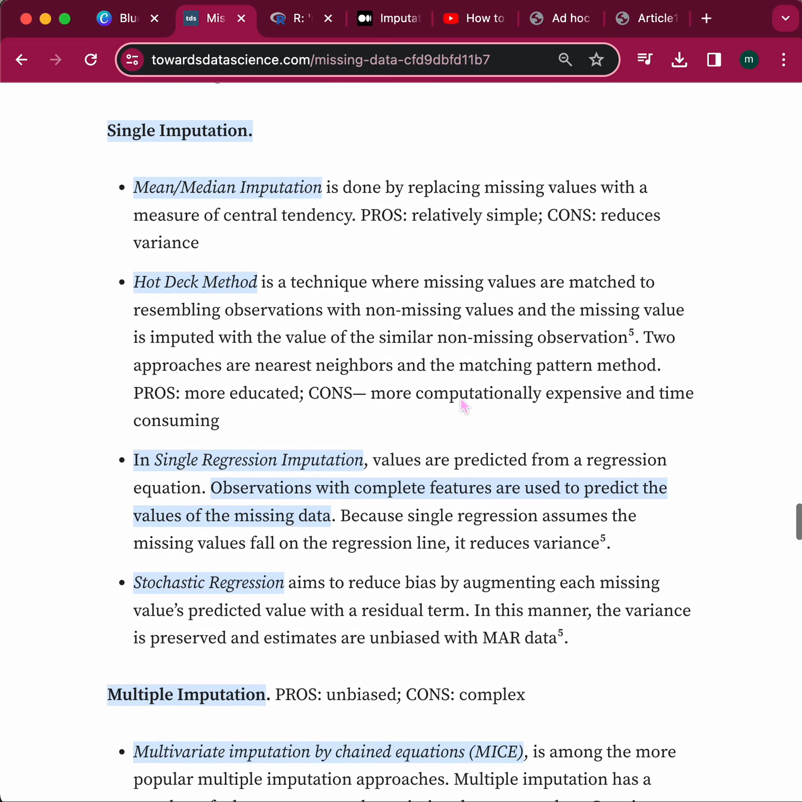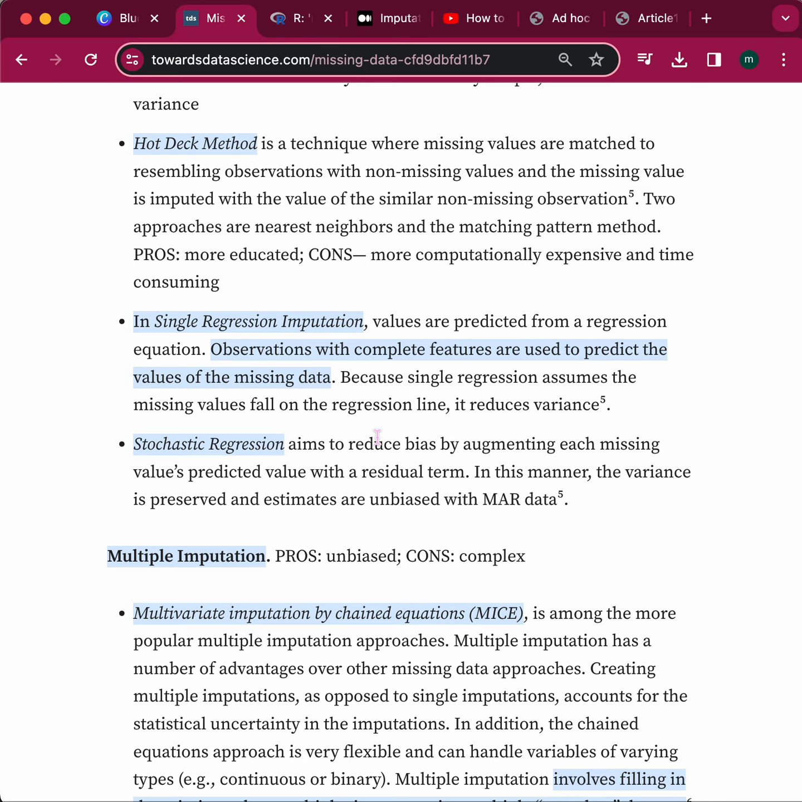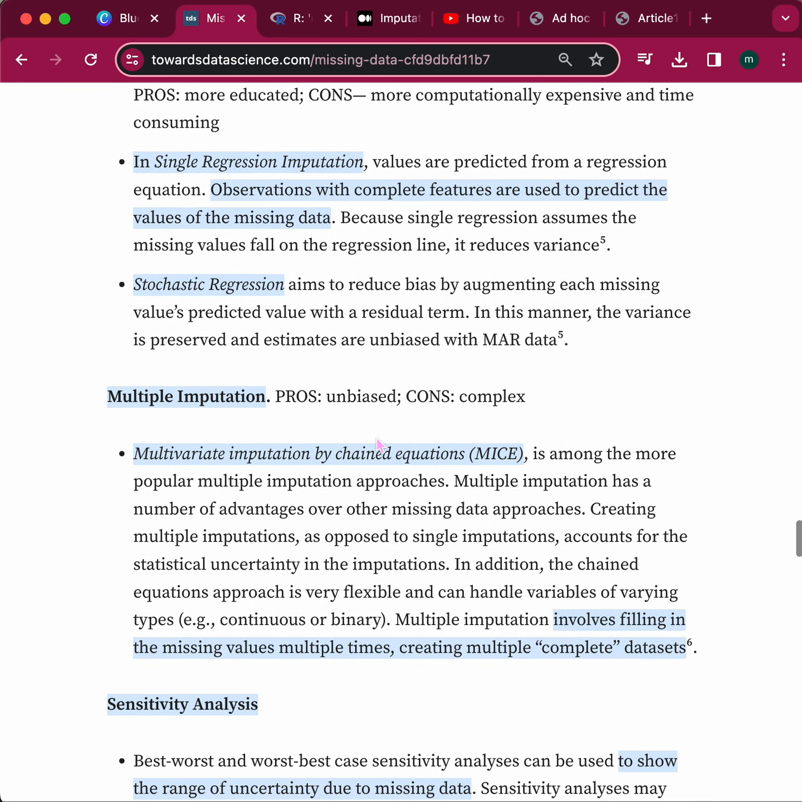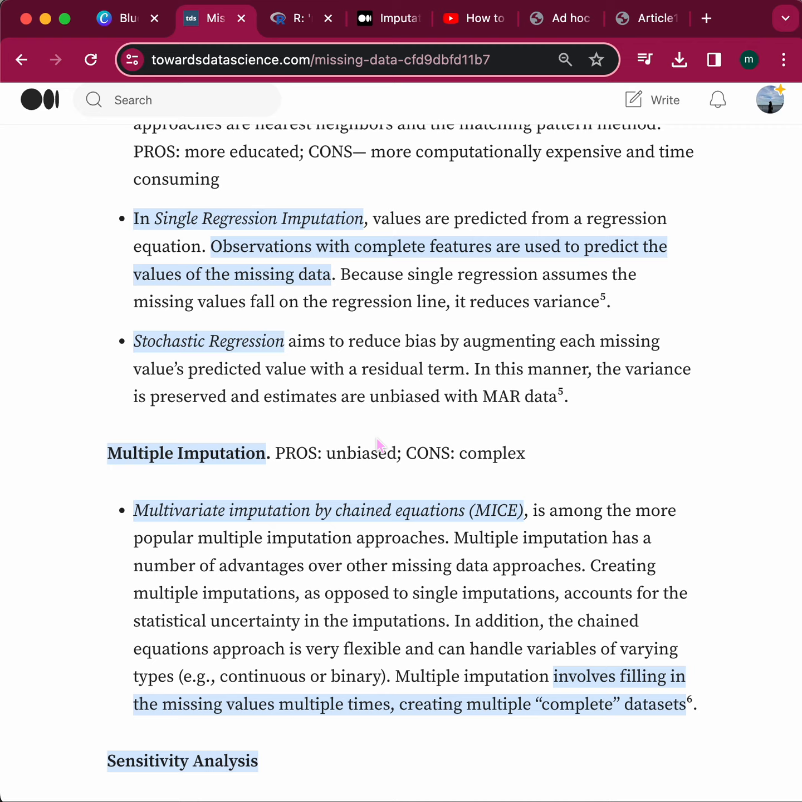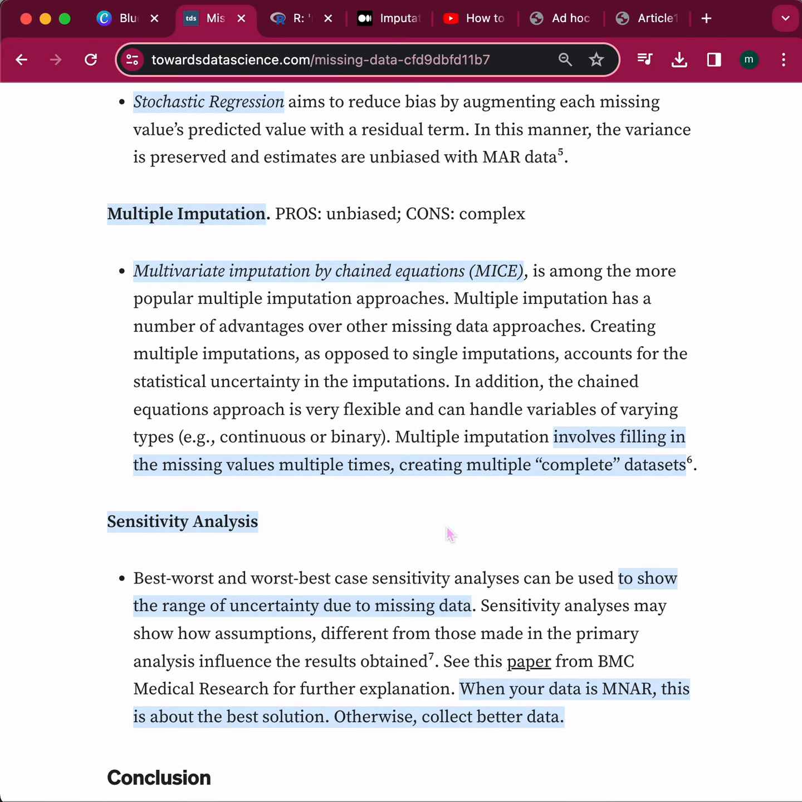And hot deck method, and the next is single regression imputation, where observations with complete features are used to predict the values in the missing data, and stochastic regression. And the other option is multiple imputation, which is unbiased, but the con is it is a little bit more complex compared with the other two options we discussed just now. One way is multivariate imputation by chained equations, or MICE. It involves filling in the missing values multiple times, creating multiple complete data sets.